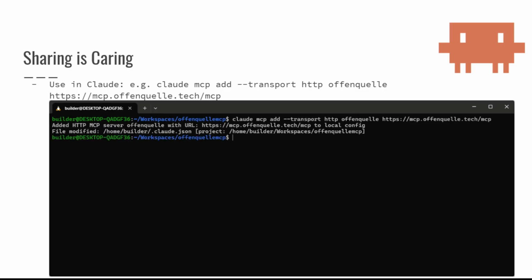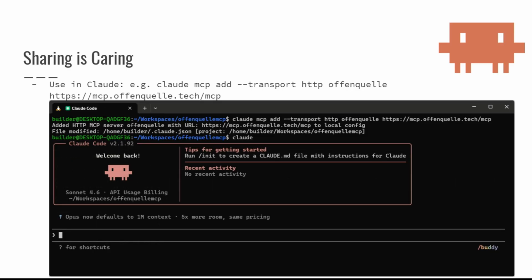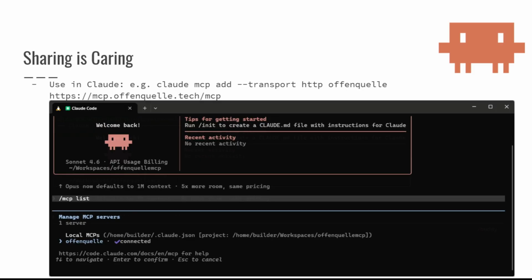And then when I launch Claude Code here, I can do /mcp. And if I type in list, which it doesn't show in the prompt, but I say list, I can see OffenQuell is connected. And now I could do the same thing again, engage with the server.